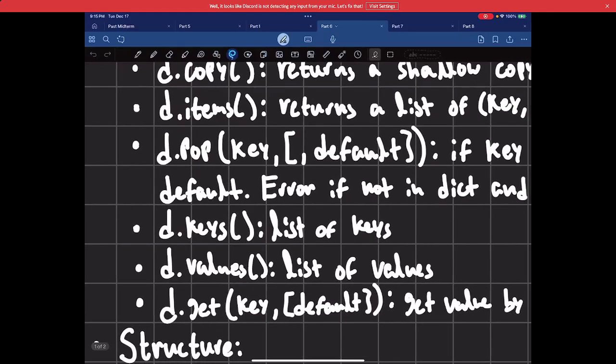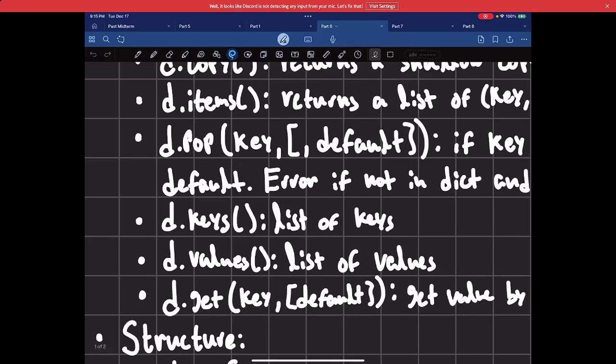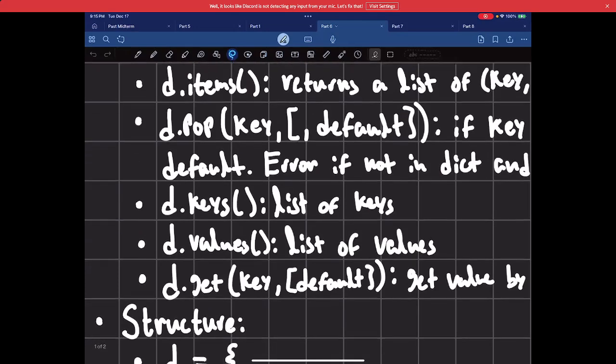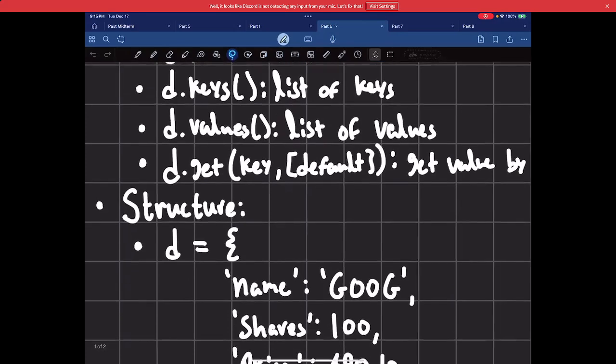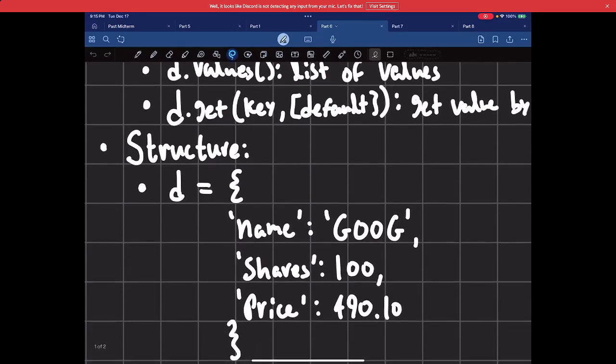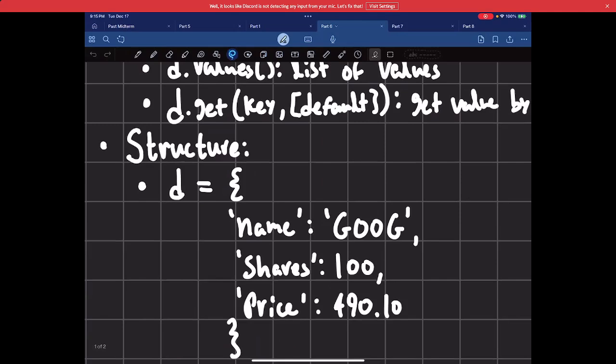Okay. So again, the structure of a dictionary, it is a key value pair data structure. So it's going to look something like this. Here we have a dictionary where the key is name and its value is GOOG. The shares are 100 and the price is $490.10. As you can see here, you can put varying different types as values. So the first one there, we have a string, the second one an int, and the third one a double. So the types don't matter across the dictionary.